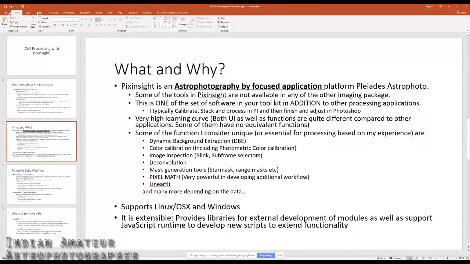Okay, and then deconvolution is again very useful, very strong, and helps a lot in recovering some of the data that got convolved. Basically, your signal is a little spread out, right? You're trying to recover the signal back. So deconvolution is helpful. Mask generation tools. This provides some of the best mask generation tools I've seen. Star mask generation, range mask generation, all sorts of stuff you can do.